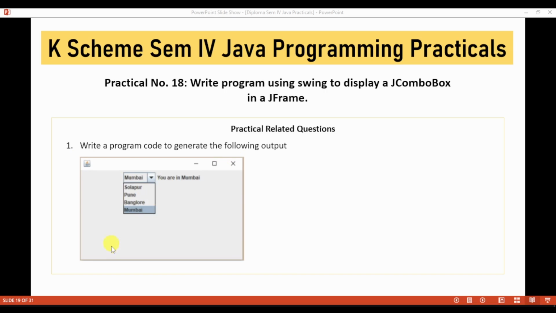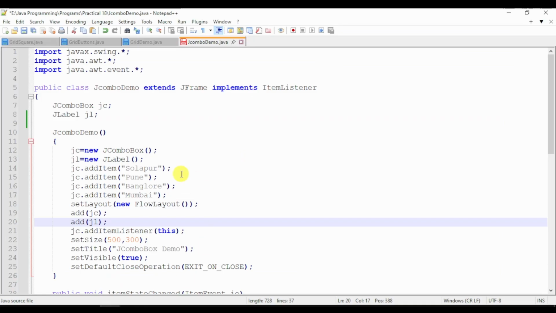So directly moving toward the code first. Initially, as we are using the AWT concept, we have to import the java.awt package. Additionally I am taking the Swing package also, because we are going to use JComboBox, which is a Swing combo box and part of the Swing components. So I am importing javax.swing.*. Then I am importing java.awt.*, because some controls and event handling functions are available inside AWT.